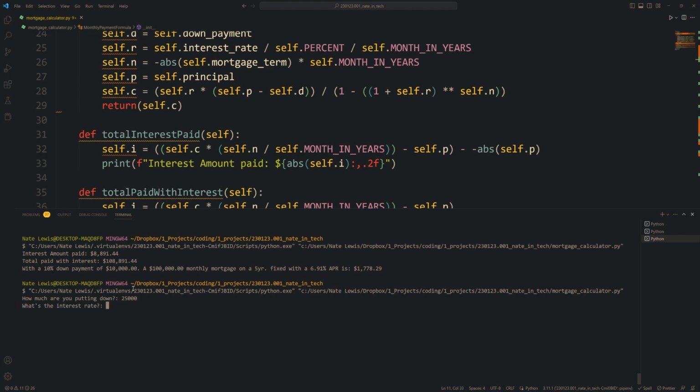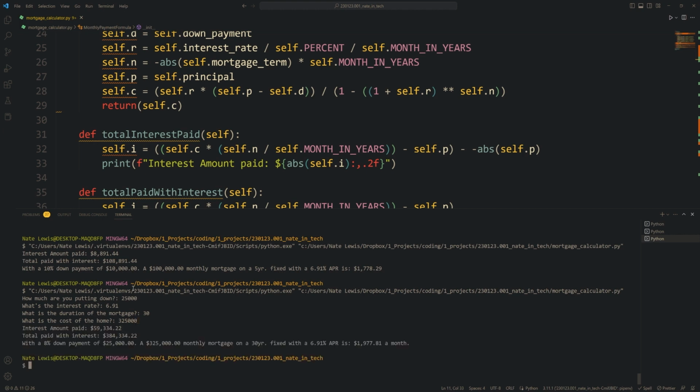All right. What is the current interest rate? I think the last time I checked is 6.91%. It's really high right now. What is the duration of the mortgage? Let's try doing a 30-year fixed. What is the cost of the home? Let's say 325, 1, 2, 3, 6 figures, and run that.